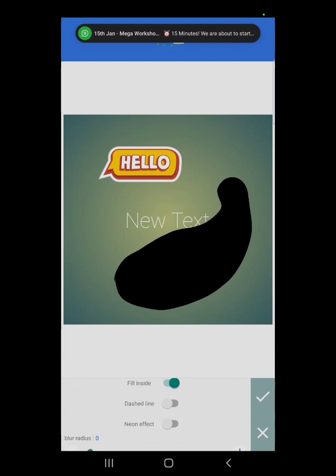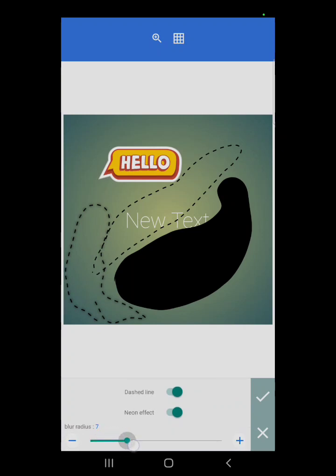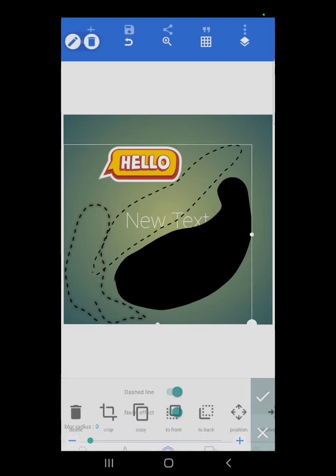Then we have the dashed lines and the neon effect. So we pick the dashed lines, and you can see the dashed line being drawn. Neon effect, and with a dashed line, and you see the outcome. Okay, let's move on.